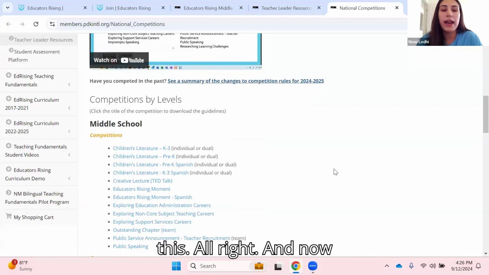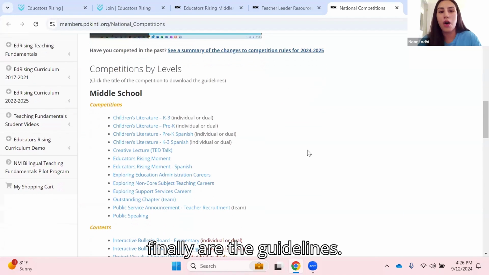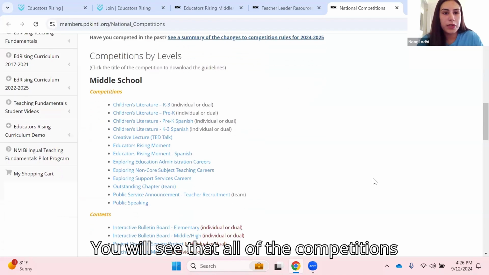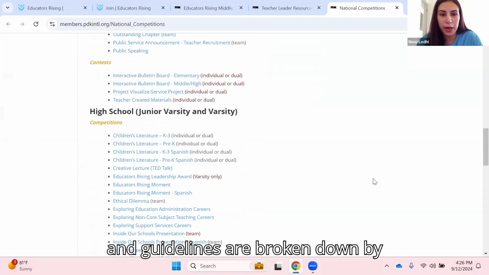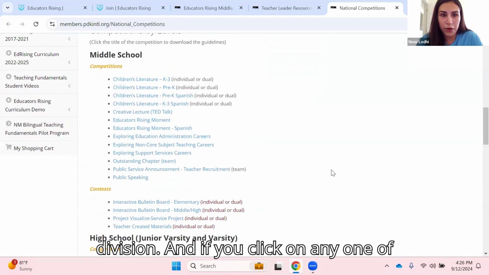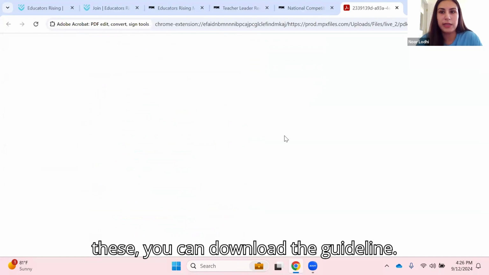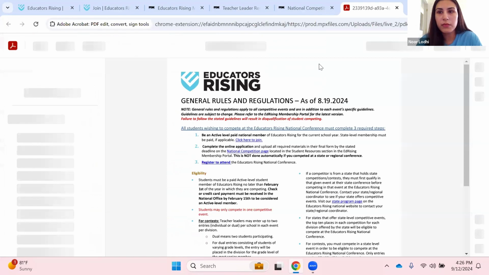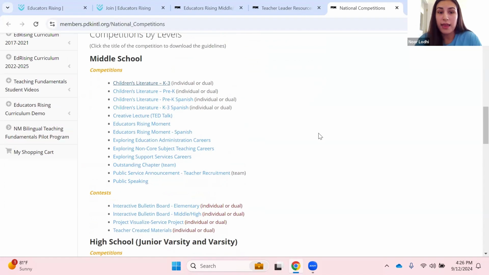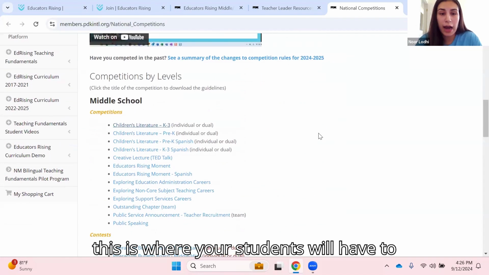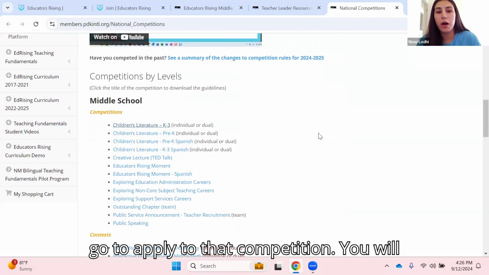All right. And now finally are the guidelines. You will see that all of the competitions and guidelines are broken down by division. And if you click on any one of these, you can download the guideline. When competition applications open, this is where your students will have to go to apply to that competition.